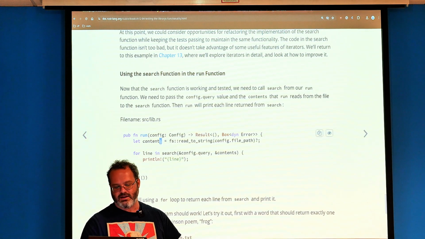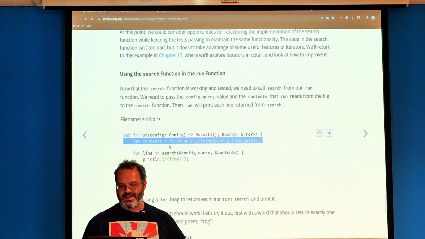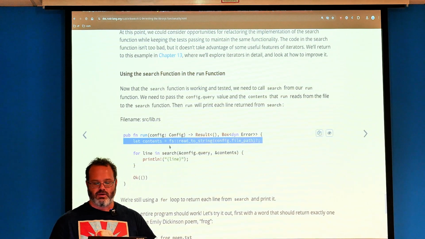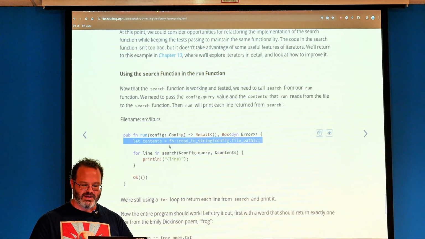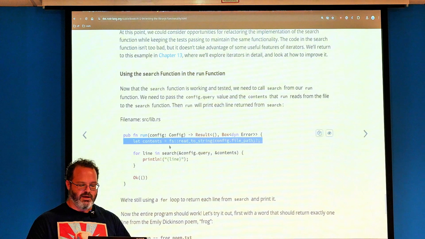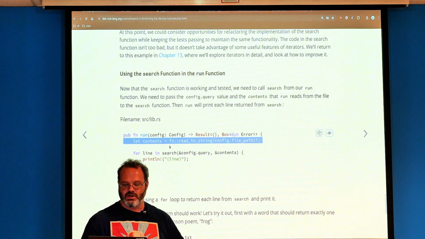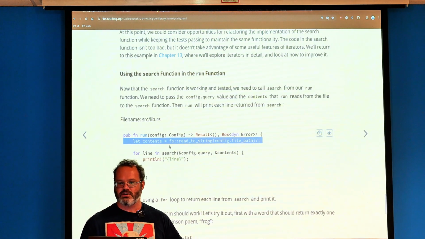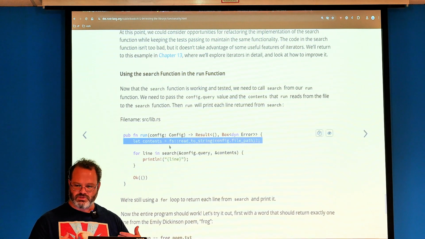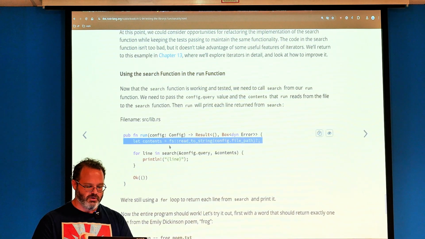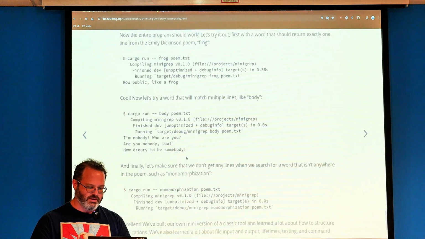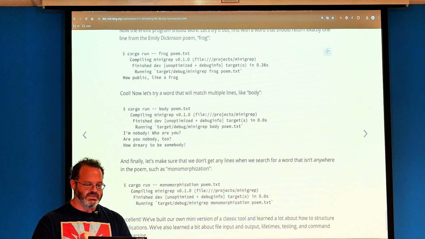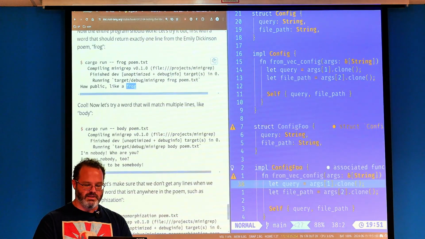So I am taking a config object, which has in it a file path, I am opening the file path and retrieving the contents using read to string. Then I am using our search procedure to search through those contents with the query, which is parsed from the options you started the program with, the config object. We saw that earlier. And then here now we say cargo run frog poem.txt, and we're looking for the word frog, and it says how public like a frog. That must have been a line in the poem.